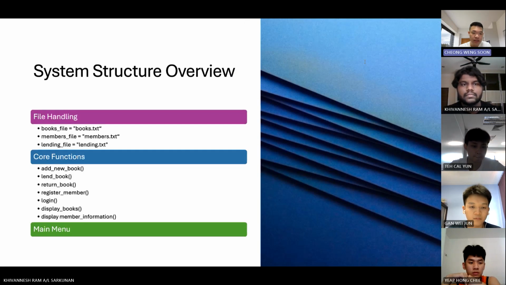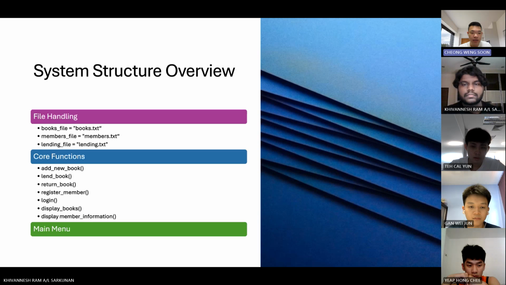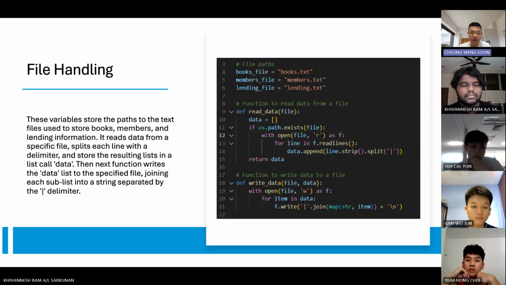Okay, for the system structure overview, there are a total of 3 parts, which are file handling, core functions, and main menu, as you can see. For file handling, there will be 3 text files created: books file, members file, and also lending file. And for core functions, there are a total of 7 functions, which are add new book, lend book, return book, register member, login, display books, and display member information. That's all for me, and I'll pass it to Hongqi.